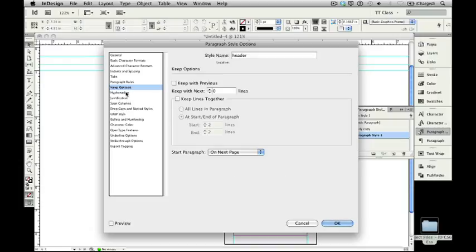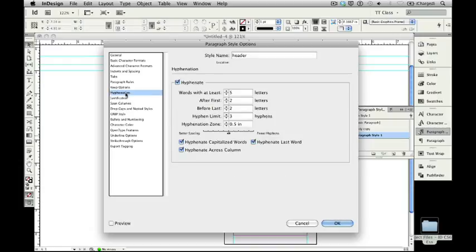I'm then going to go to hyphenation because I don't want hyphens in display type or headlines. I'm going to turn that option off. And when I do that, we'll have it set so no hyphens will be put in any of our header paragraphs unless we manually enter them.